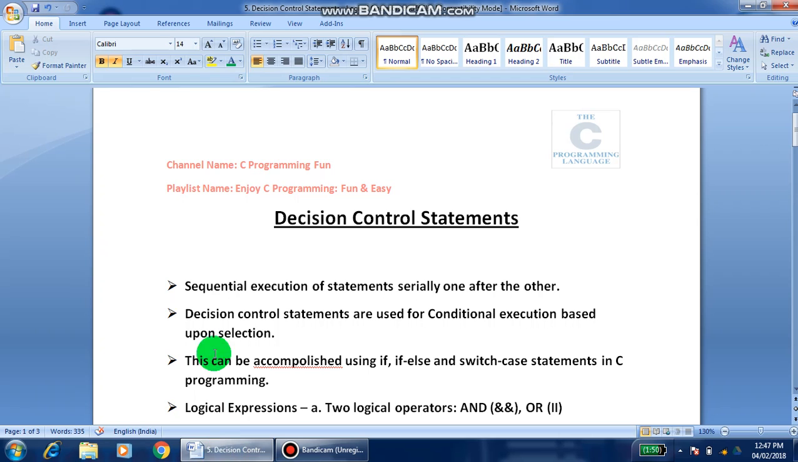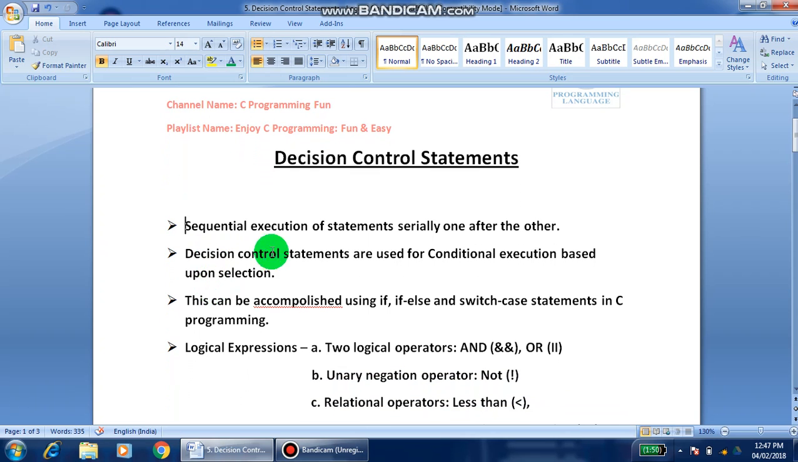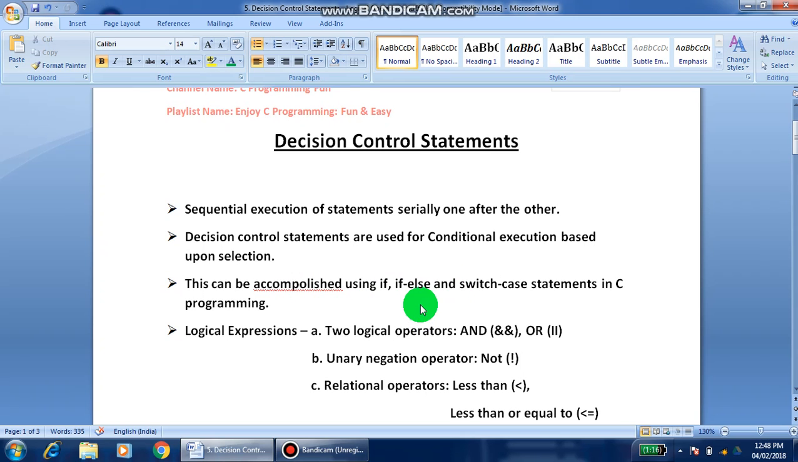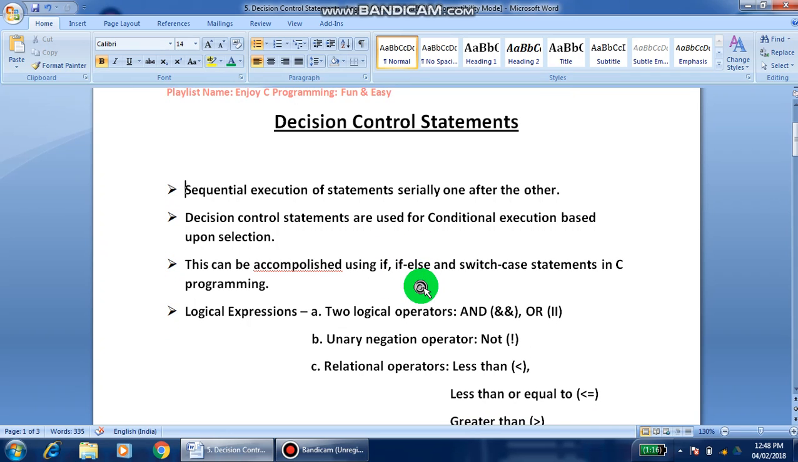Usually, the statements in C programming are sequentially executed, one after another, serially. But the decision control statements usually come with a condition or an expression, and the execution is based on the result of that expression. So we can use the built-in statements in C, like if else, and switch case. These are used for making decisions based on expressions and then controlling the execution flow of the program.